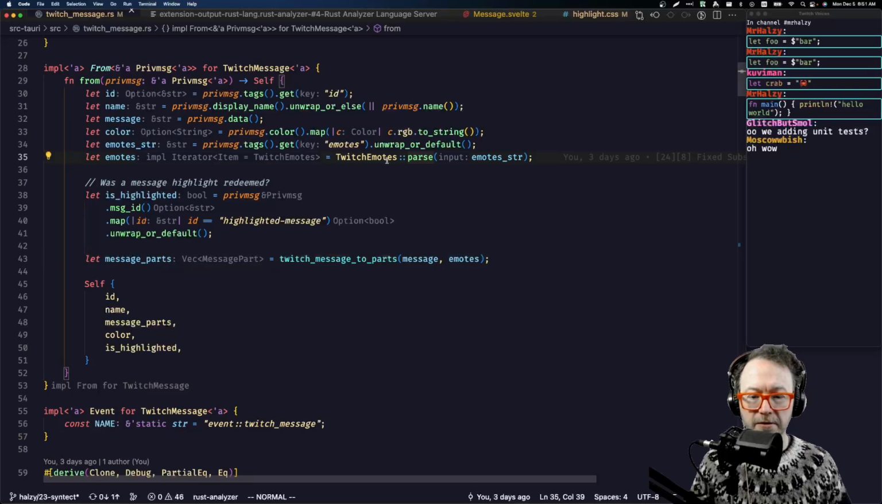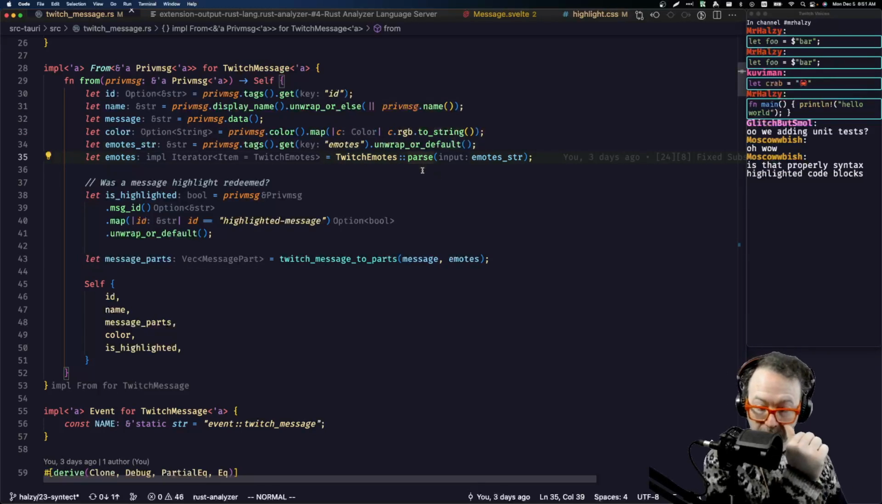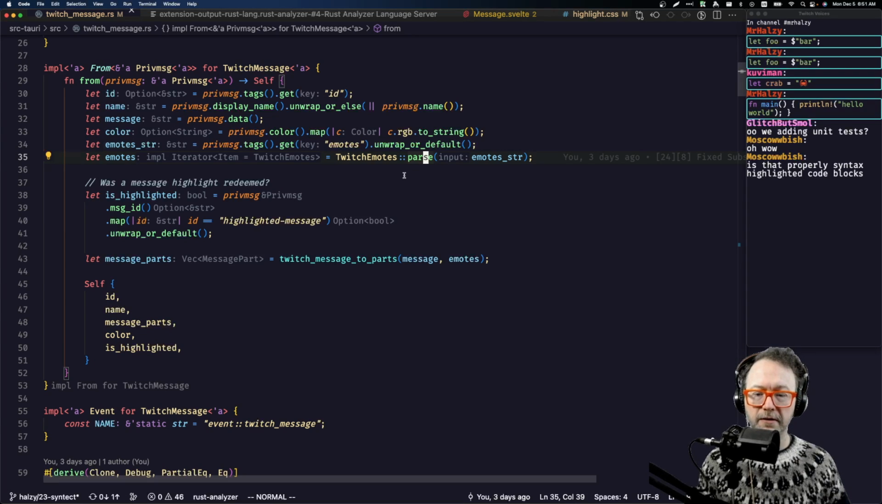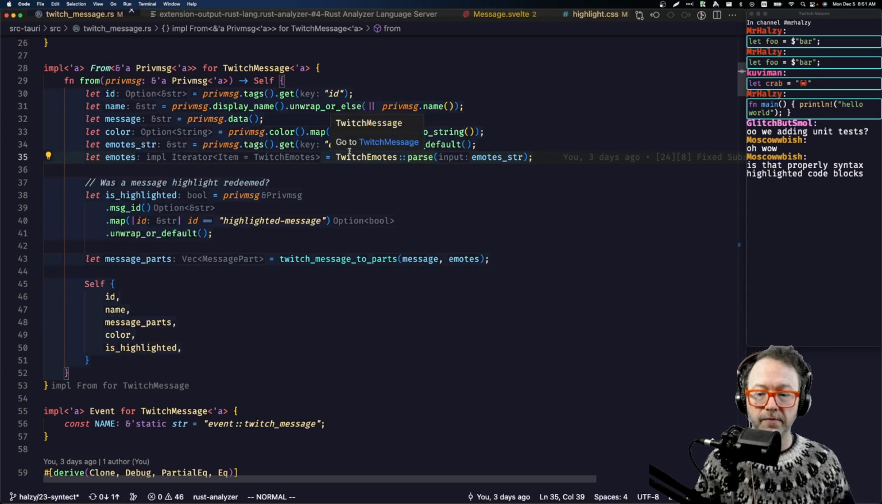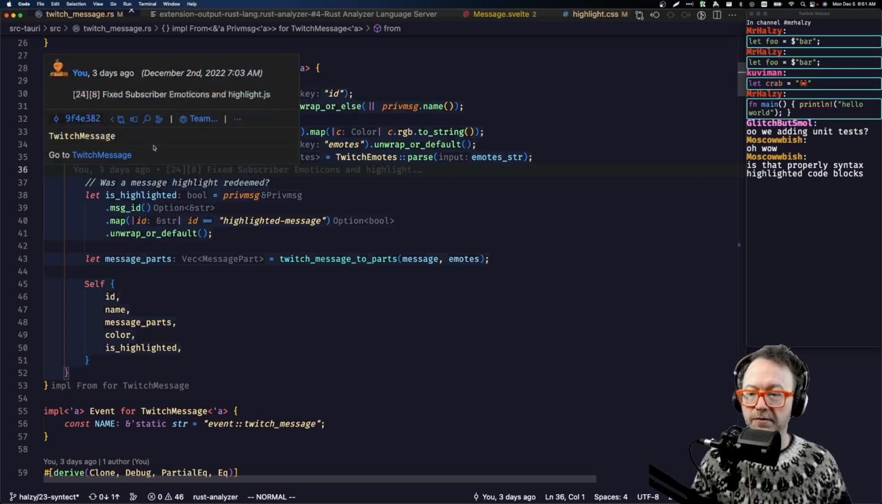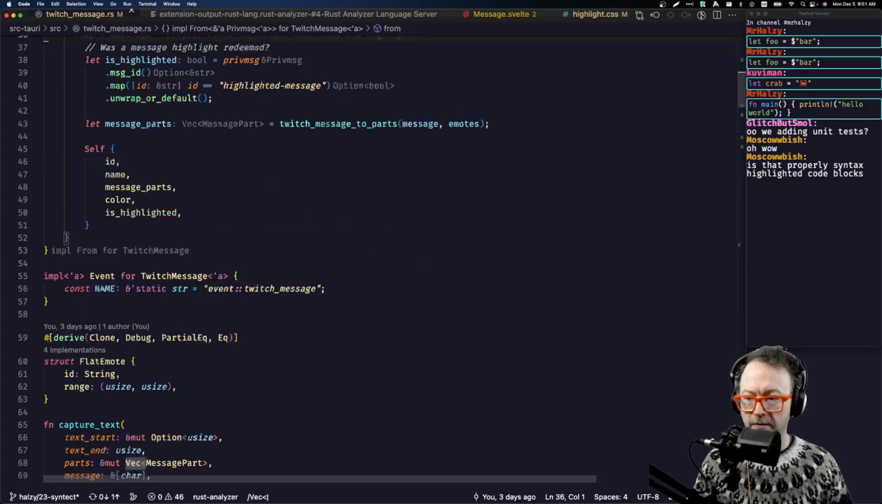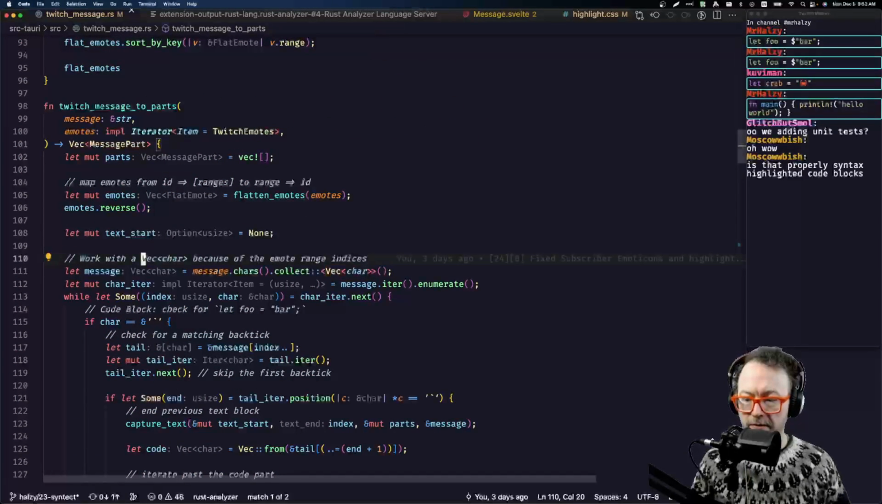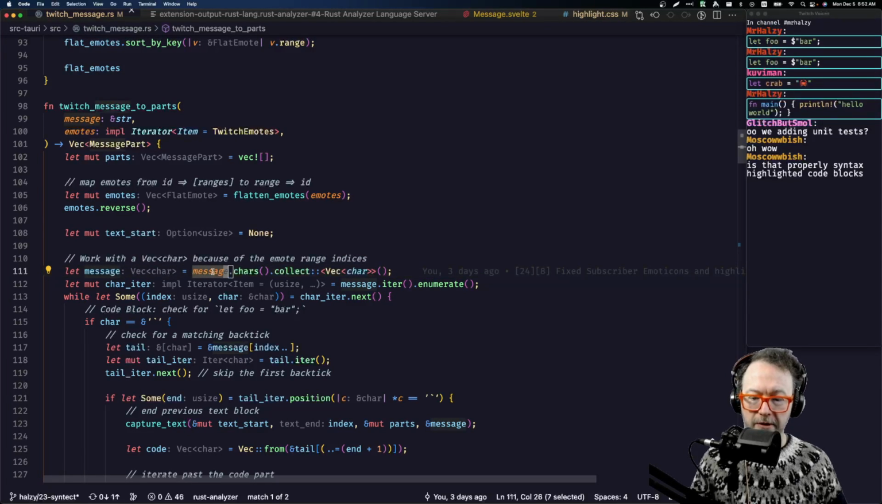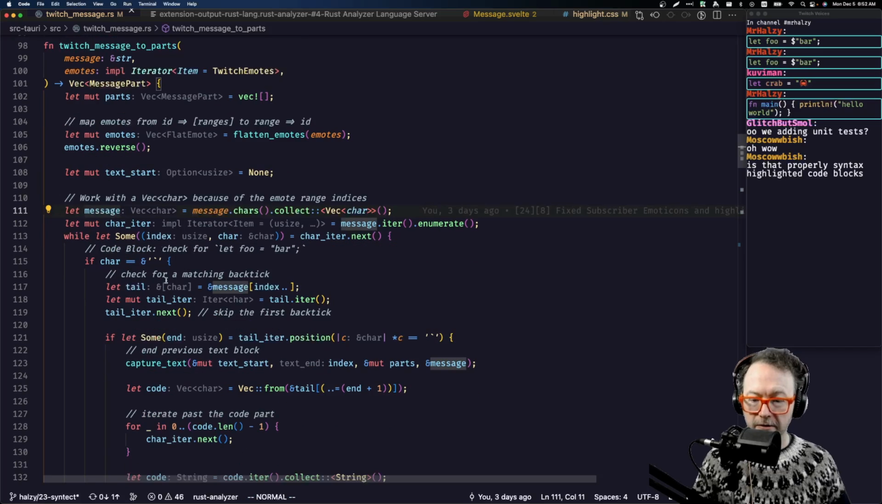Emotes. See, the emotes are now in Unicode space, which they were to begin with. Right? Because Twitch does everything in Unicode. And so when we get some text, Rust sees it in bytes, so you have to convert it to a vector of char. Where is it? Oh, here. Yeah, Twitch to message parts. So we convert our message to a vector of chars to be able to work with it.